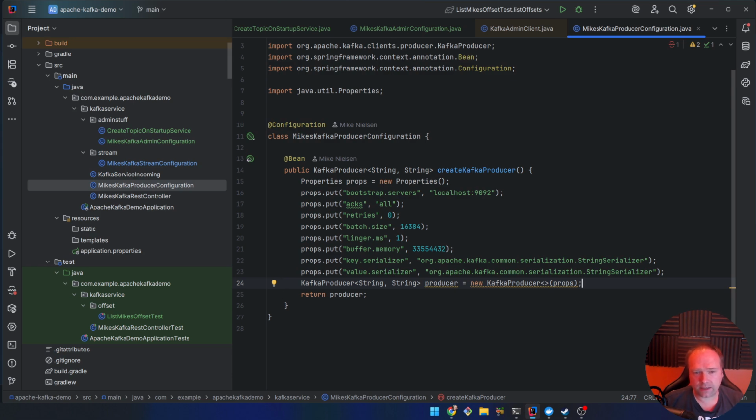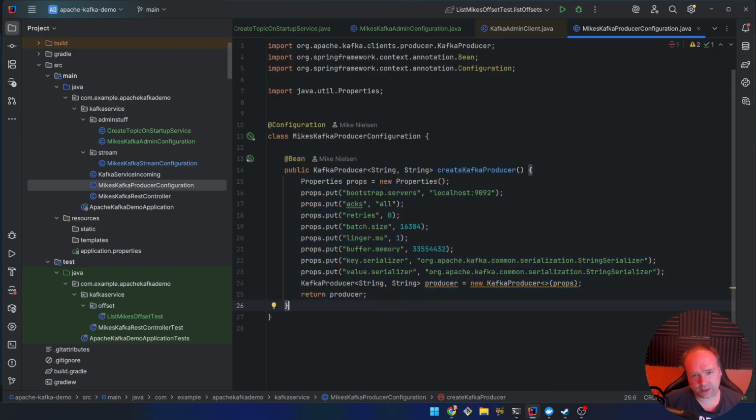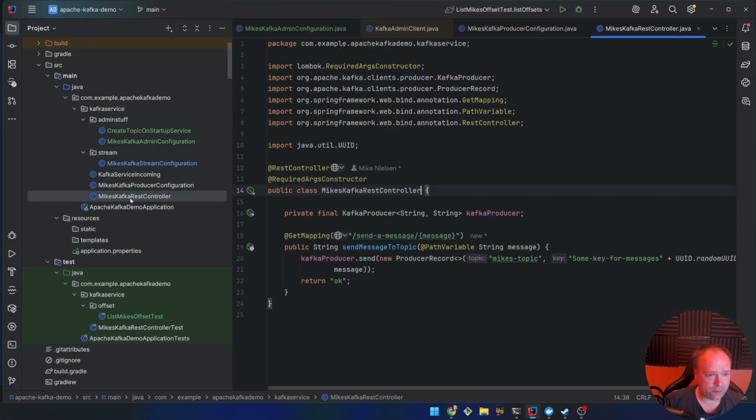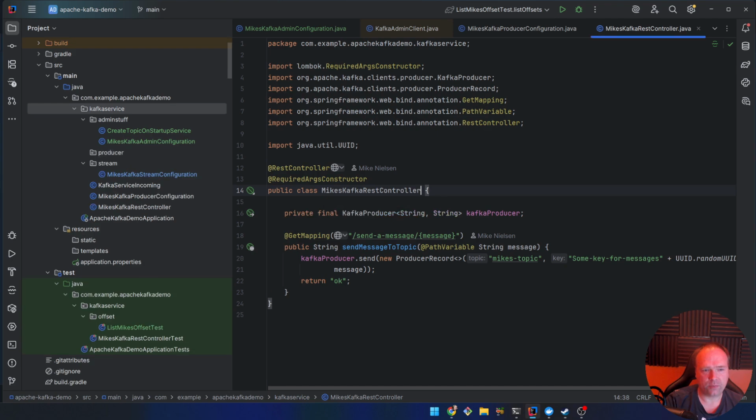But you create some properties, and then you can create a producer based on those properties, and then you can return that producer, and then we have that bean inside the Spring Boot context. A Spring Boot context is just a huge bag of beans that are instantiated and that you can wire in wherever you want in your application. Remember that. And then we have something new right here. We have the Kafka controller. So let us create a new package actually named producer right here.